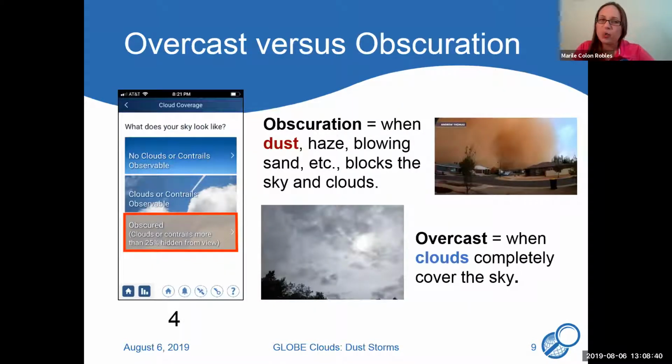Now, this next question is going to ask you again in the clouds portion, are there clouds or is there an obscuration? So overcast is not the same as obscuration. They're not written the same, they don't mean the same, but it can be very, very confusing, especially when you look at the picture. So let me go over the definitions first, okay? Obscuration is when something like dust, haze, sand, something like that will block your view of sky and clouds.